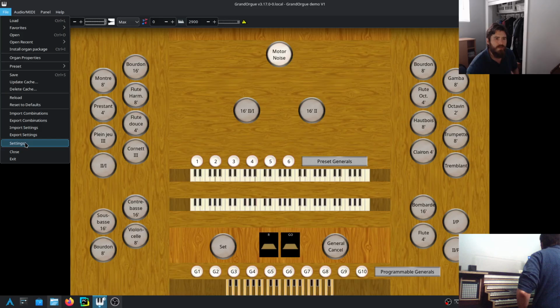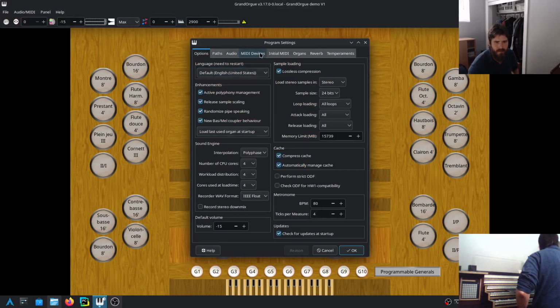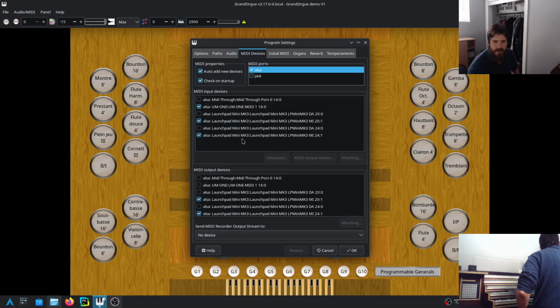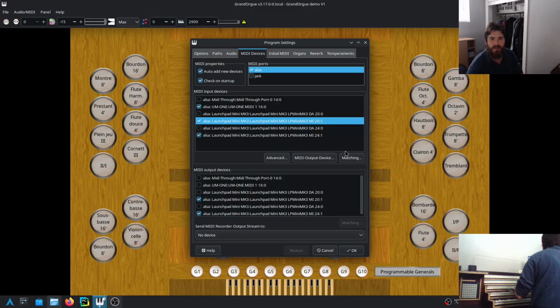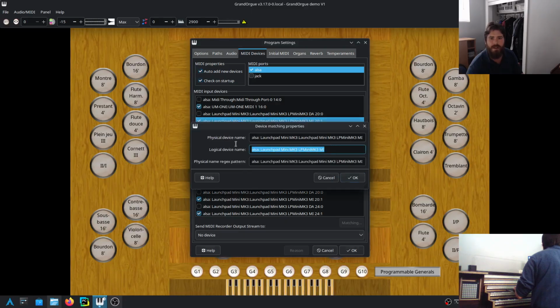We're going to go back into settings. Going to go back to MIDI devices, and it will be matching. Here will be our left Launchpad. And then that automatically makes this my right Launchpad.